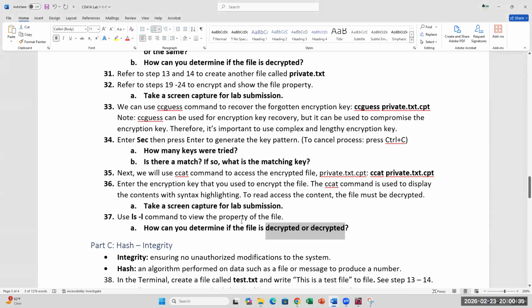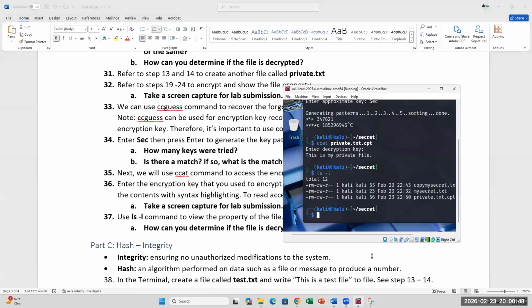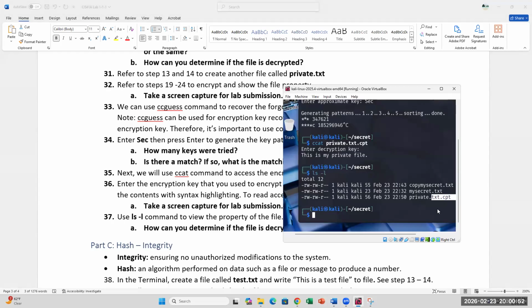Any questions regarding encryption with ccrypt? I'm sorry, to answer 37? Yeah. So how can I determine if the file is encrypted or decrypted? If you look, the file extension tells us whether it's encrypted or decrypted. So for ccrypt, if it has this .cpt at the end, that means it's encrypted, right?